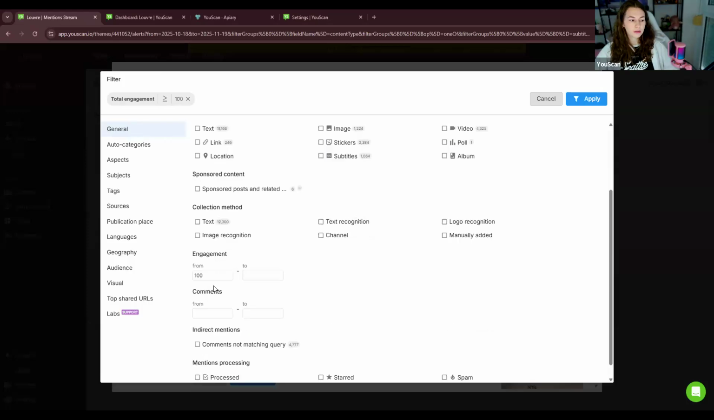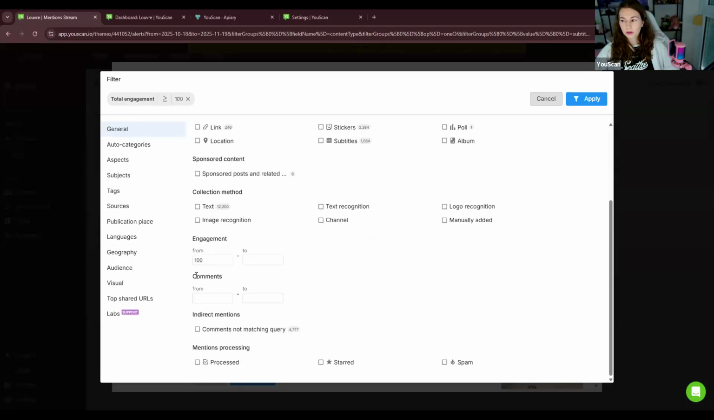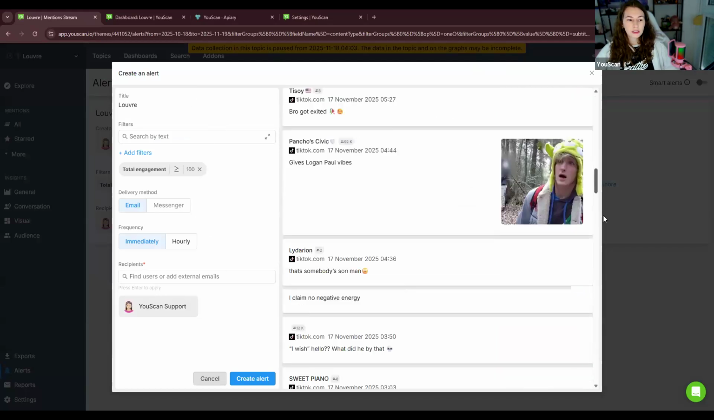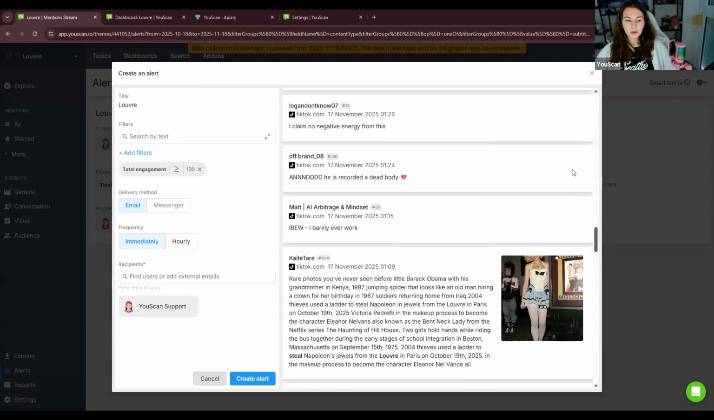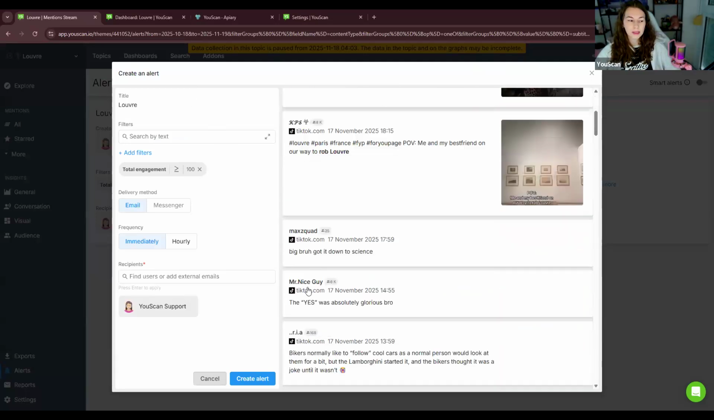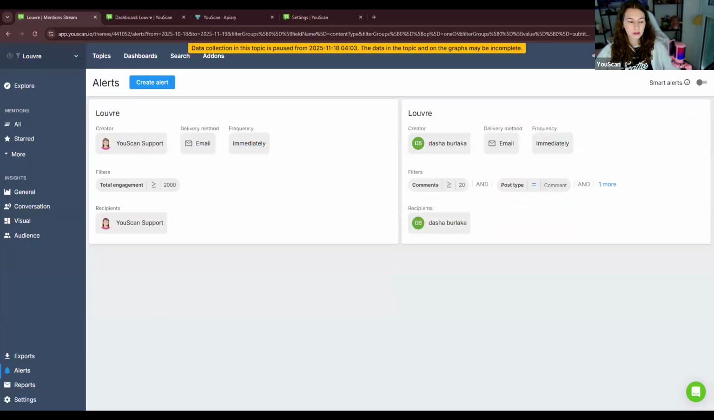Also, we have a filter with comments. So for example, if you want to monitor some important mentions that are getting a lot of comments, you can also do that by putting the number of comments right here. We will click apply, we'll check what mentions are going to be sent to the email or messenger. If we're okay with that, we can click on create alert. If not, just work with filters a little bit more.